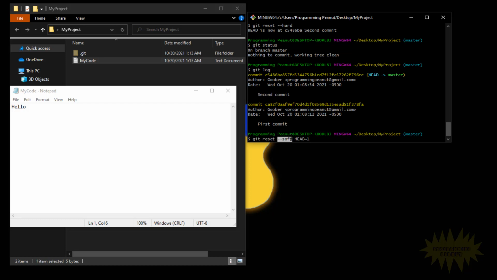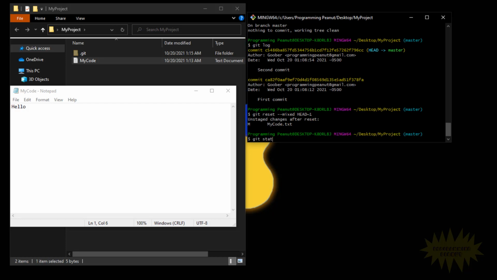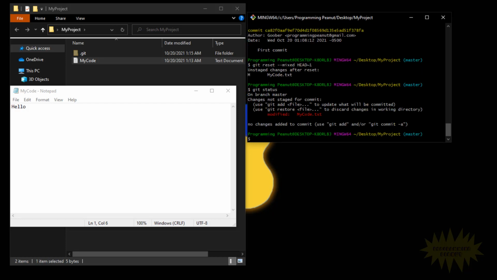If we were to instead do git reset --mixed, but also include this HEAD~1, it's basically undoing this commit, right? And again, those changes will be floating around, but instead of moving them to the staging area, which is what --soft does, it'll move them all the way to the working directory. So let me just show you. If I do that, I do git status, you see those changes are there, right?